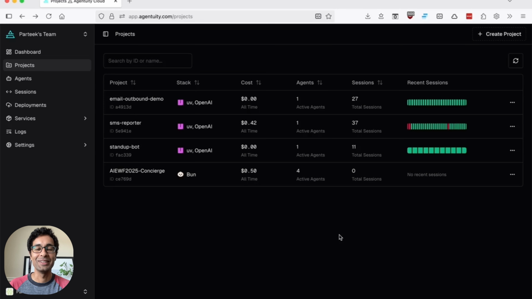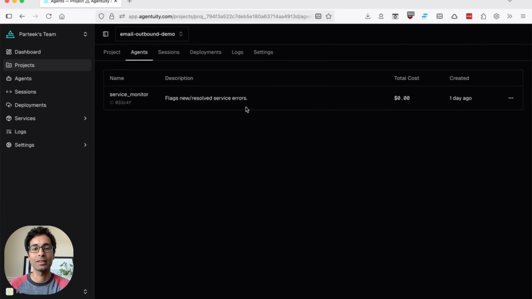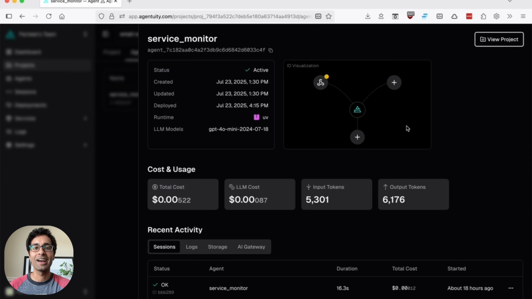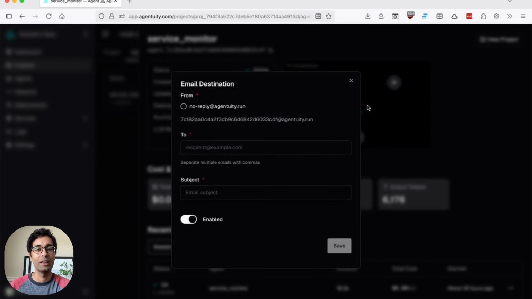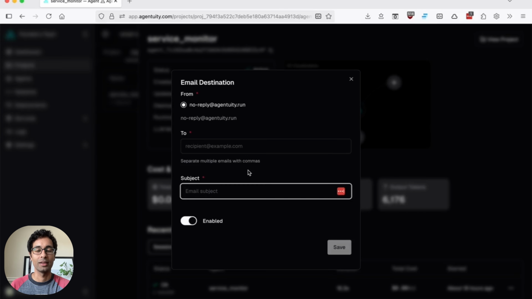So over in the Agentuity Cloud app or the web app, when we go into a project and click into an agent, you'll see the same I/O visualization on the right, which is how you set up your inbound and outbound connections to your agent. And if we go to the bottom here, you'll see a new outbound email destination, and you'll be able to set the sender, the recipients, which can include multiple emails if you just separate them with a comma, as well as the subject line.